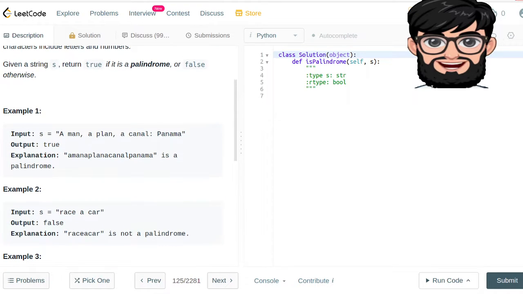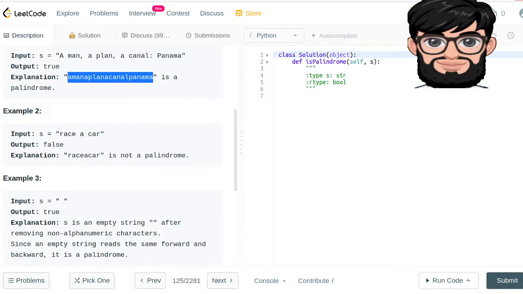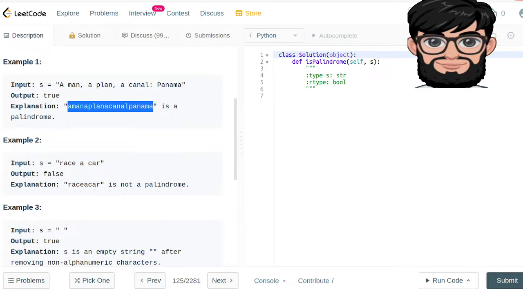So this turns out to be a palindrome after we remove all the spaces and all the non-alphanumeric characters, and it becomes this one, and converting every character to lowercase. So that turns out to be a palindrome. And if it is empty, it will have to return true.